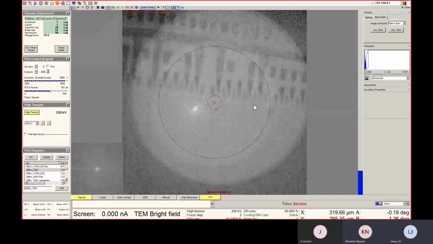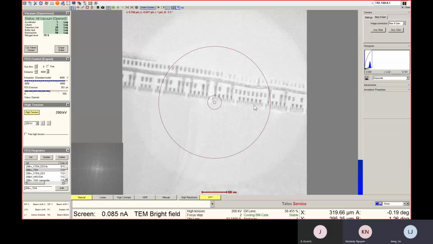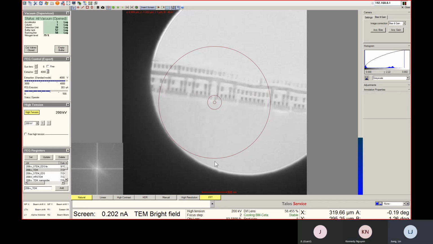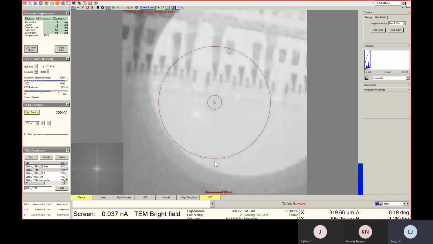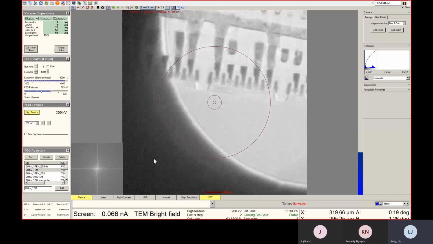So the gun lens, when the number increases, the beam gets more focused. If you use the large number, when you increase the gun lens here, you get a younger magnetic field, so your source size becomes much smaller. You just get less beam current, less electrons going through.